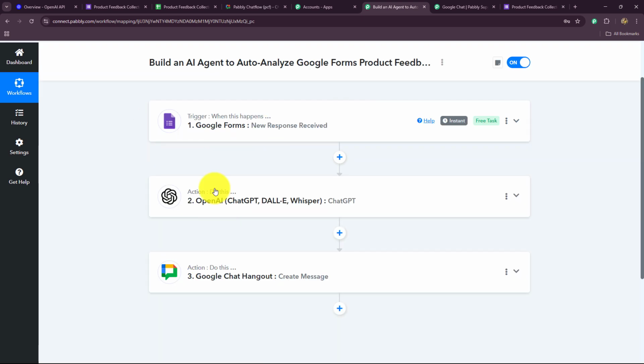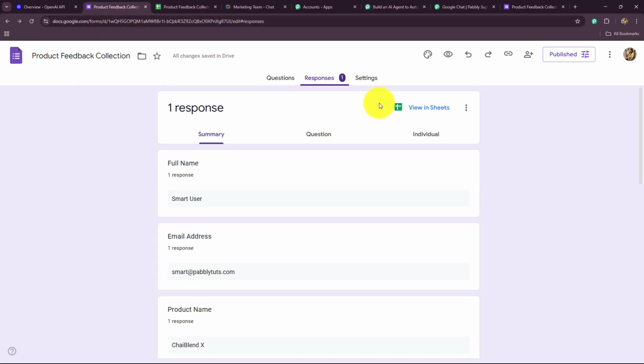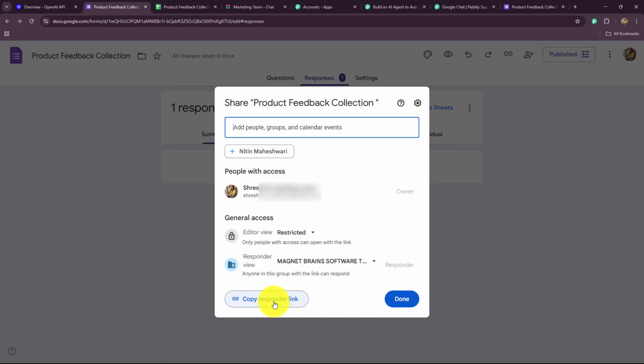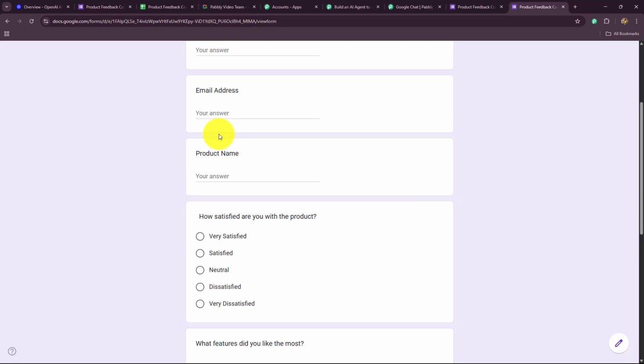Okay. Now, after completing this automation, I'm also going to show you a real example how this automation is actually going to work. So I will take you back towards my Google Forms. I'm going to quickly submit it over here. So I will once again go towards the share option. I will copy the link of the form and I will open it in a new tab. Over here, quickly, I'm going to submit the form.